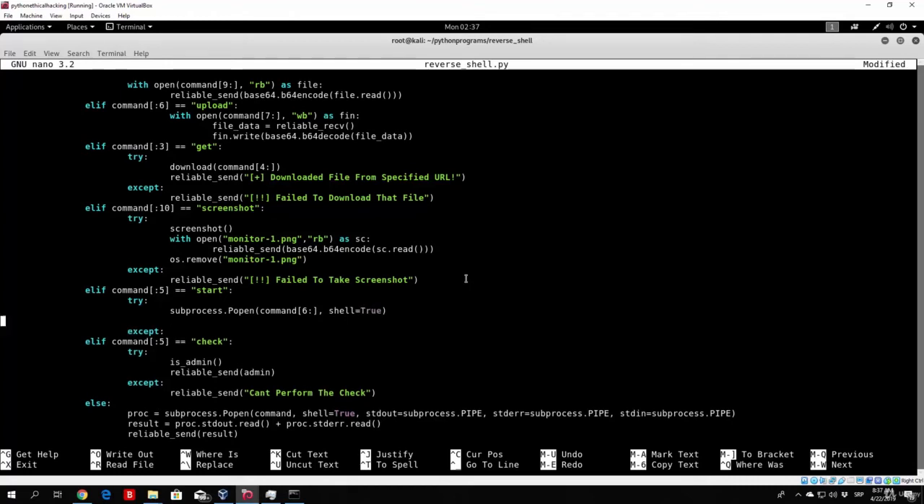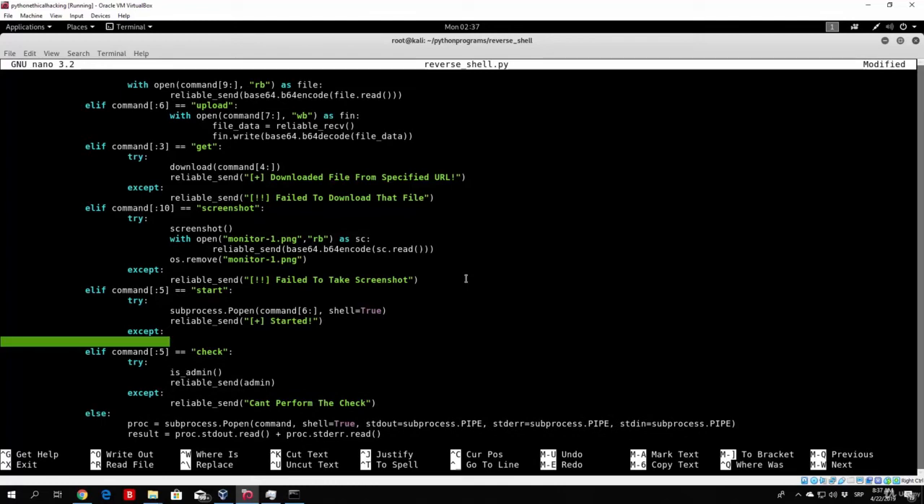And then we can send to our target, so the server actually receives something. We can send reliable_send, and we can send started. Simple as that. And all we need to do is in the except rule just send fail to start. And that is the entire actual start function.